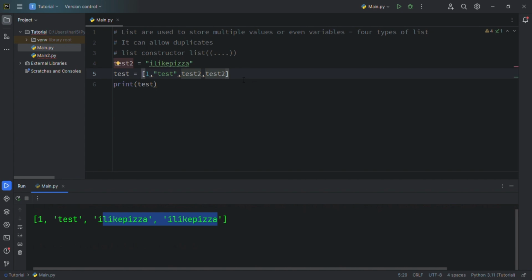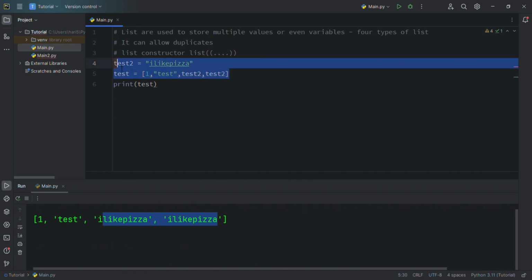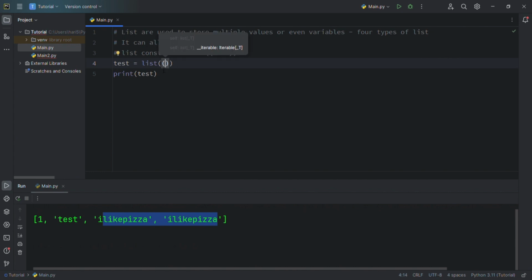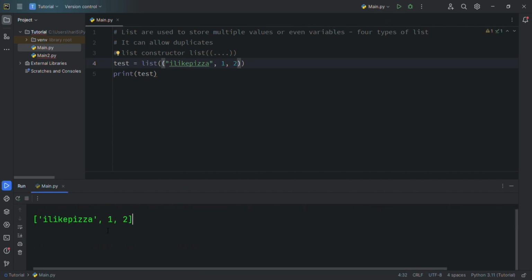And now let's see how you make a list constructor. There's another way to make a list. It's simple. You just use a variable, and then you type list with 2 pairs of round brackets. Now you just type the things. I'm going to write I like pizza, with 1, with also 2. Now I just made a list. See, it still works the same as before. You can create the list like this, but the earlier one is so convenient, you just use the square brackets and then use it.